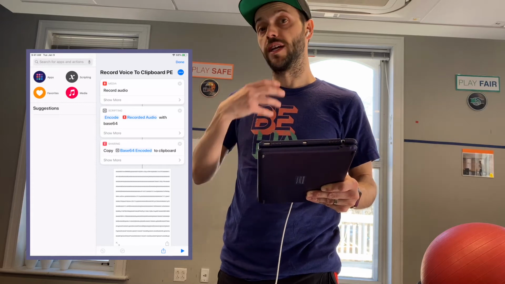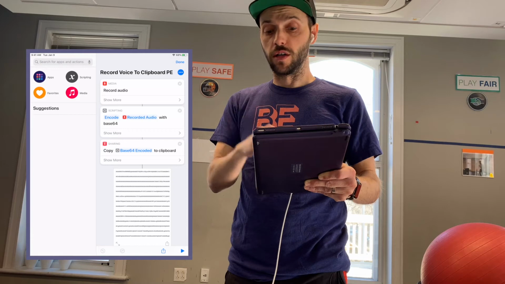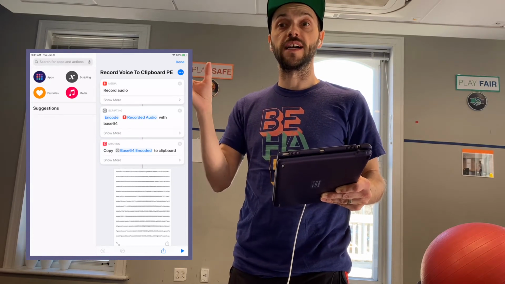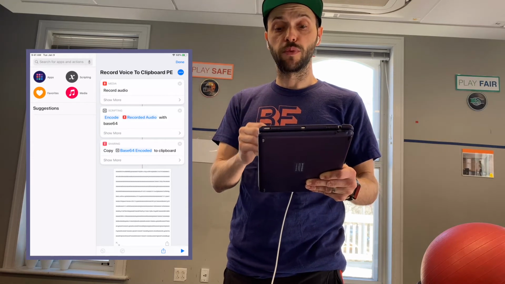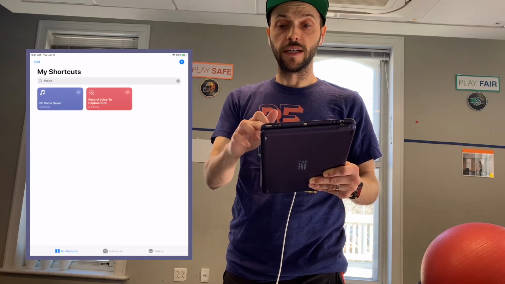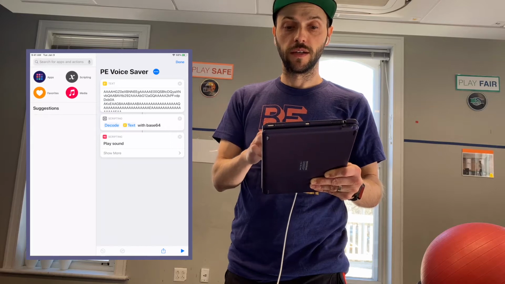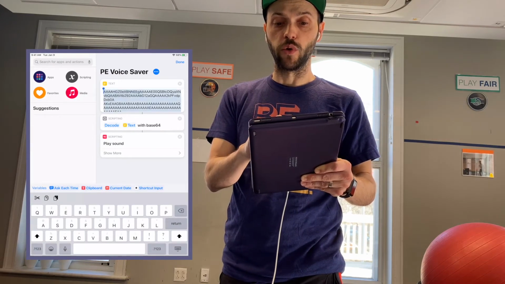Then it's going to encode that audio into base 64. Basically, all it does is it takes the audio file of what I just said, turns it all into letters and numbers. And the reason for doing that is it takes the file size and just makes it so much smaller because it's just a text file. And then it puts it onto my clipboard and it's copied there. So then I'm going to click done here and go into my PE voice saver shortcut.